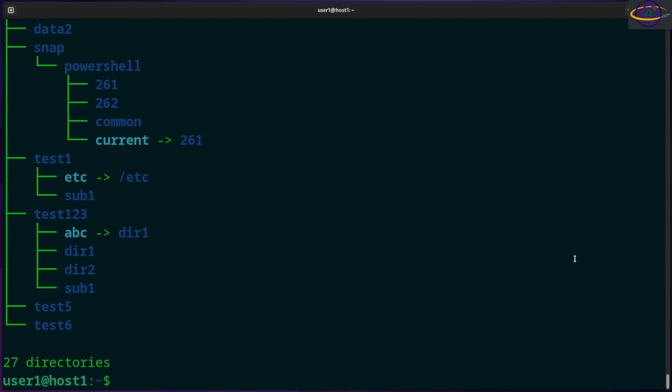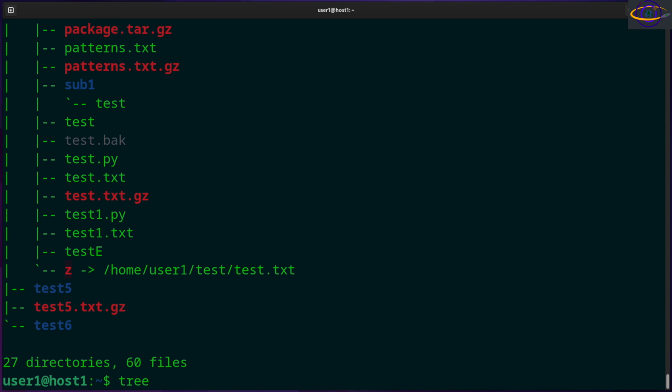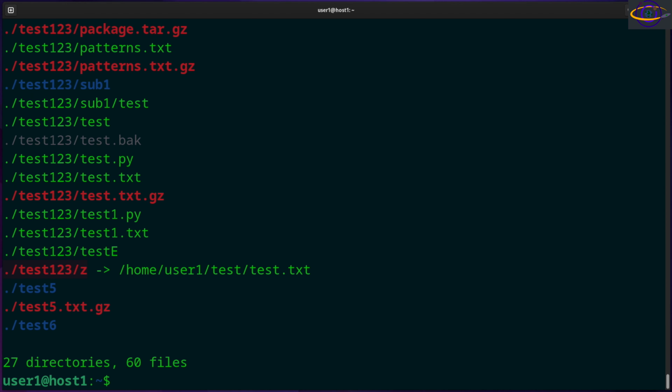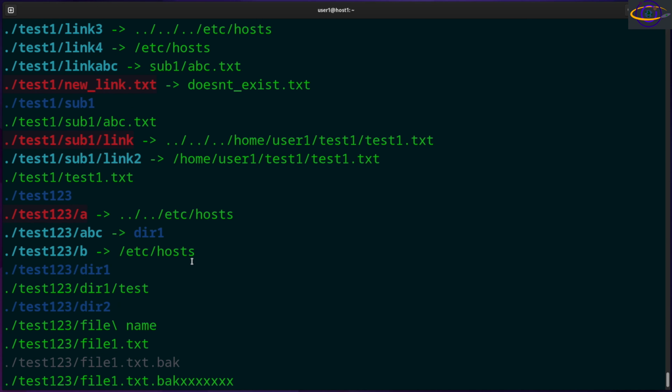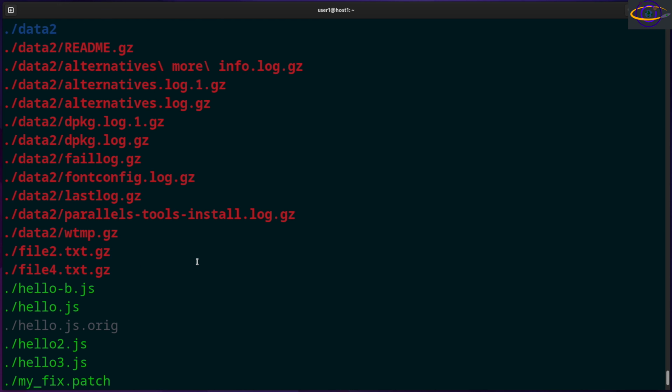So if you want the full path and no indentation lines, you can do tree, let's say just tree like this, or you can say tree -if, and that's going to give you no indentation and the full paths relative to wherever you are, relative to your current directory.